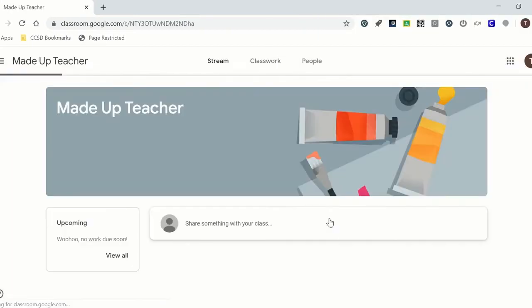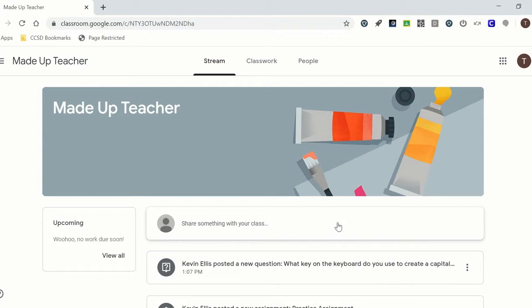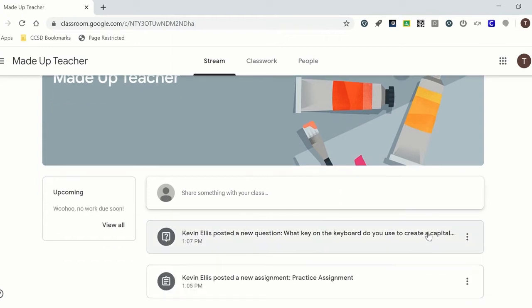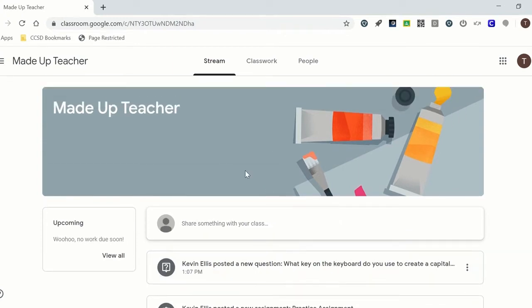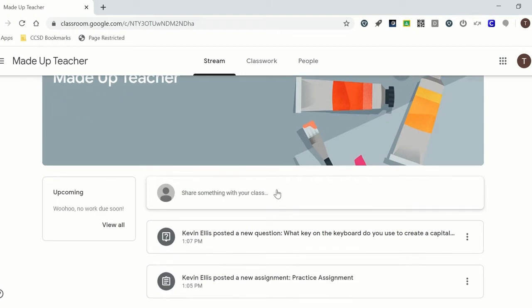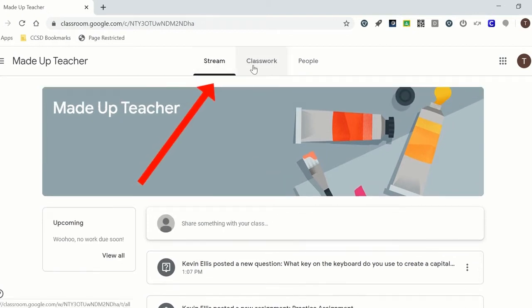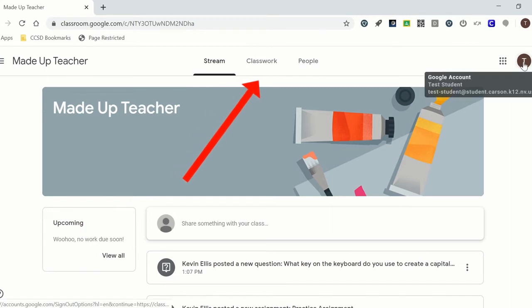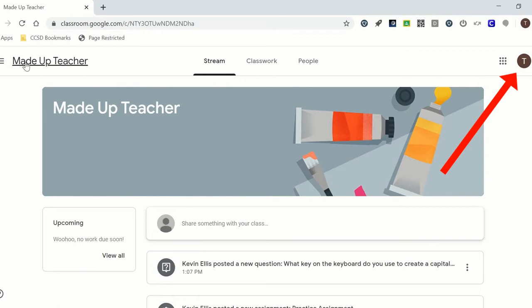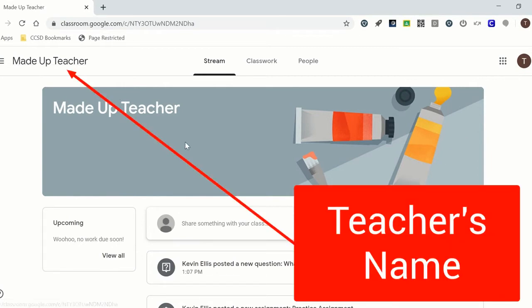Classroom's going to open up, and Google Classroom is going to run through a tutorial. You should see some windows popping up right here. If you do right now, I don't know why it's not doing it for me, but right now it might be saying, hey, welcome to Google Classroom. So right now I have the stream, I have classwork, and we have people. This little circle up here is saying, hey, I'm a test student, I'm in this account right now. My teacher's name is called Made Up Teacher.